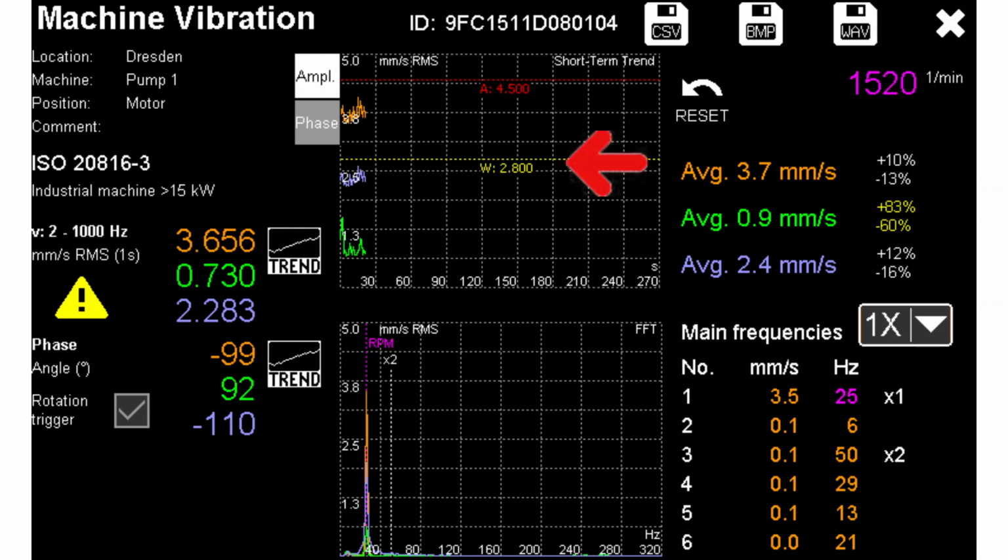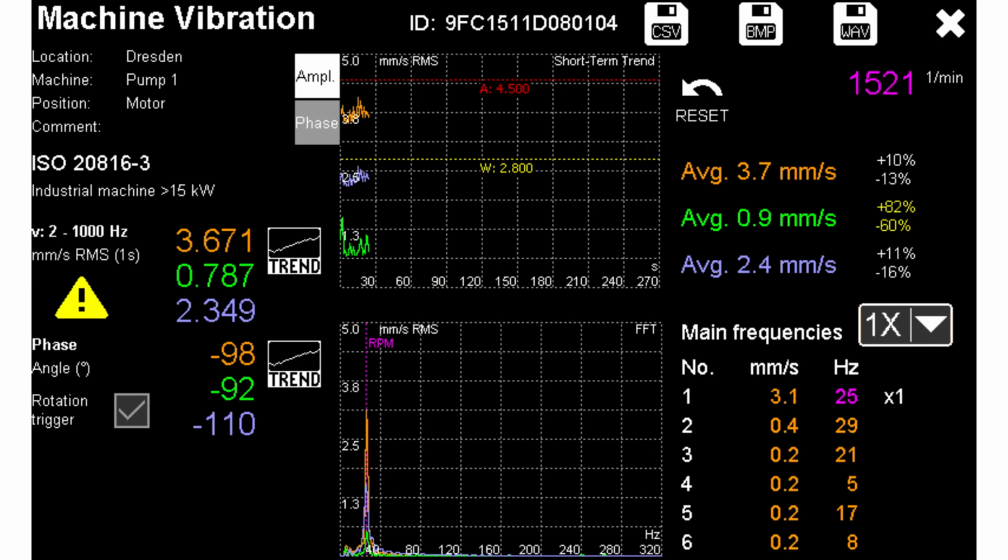The short-term trend provides information about the stability and plausibility of the measured overall values. Average values and variances are displayed. The spectral representation of the measured vibration in the range from 3 to 300 Hz can help to assign vibrations to specific components of the machine. The 6 largest amplitudes and their frequencies are displayed. The measured or entered speed is shown at the top right.